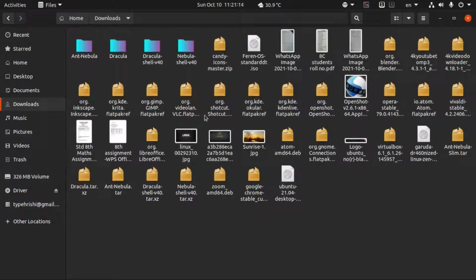Here in the downloads folder, you can see that the flatpak or the .deb files are shown like this as a package box. Then these are the ISO files and here are the folders.